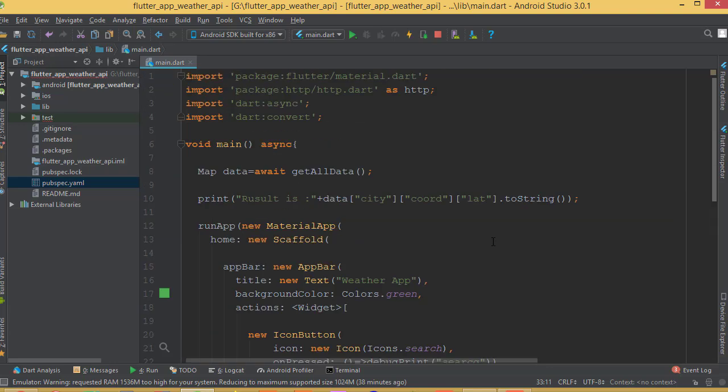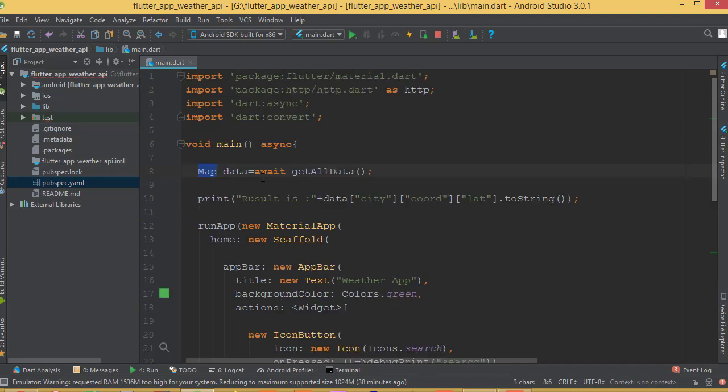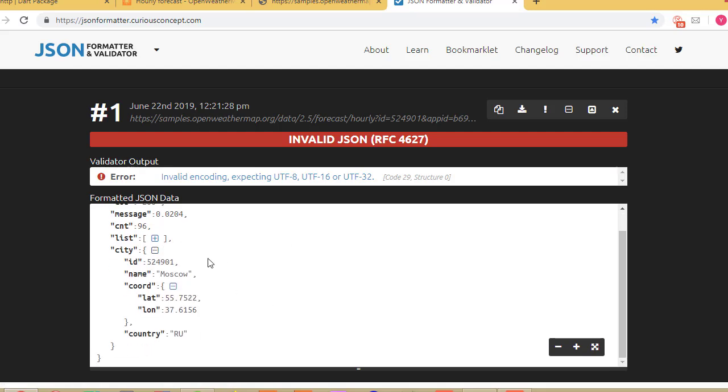Whenever we are opening our application, our main function is called, so that's why we need to use async inside our main. And then we need to create a map variable. Why do we need to create a map variable? Because in here we define the data type as map, so we should use the map since we are using the await get all data. Now we need to print this data. So data is going to be city, then coordination, lat. As I said, you just need to follow the sequence. This JSON data is very complex, and all of these data are in map format. This one is the key and this one is the data.